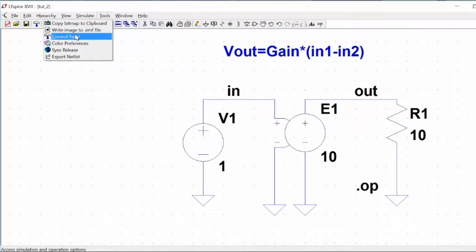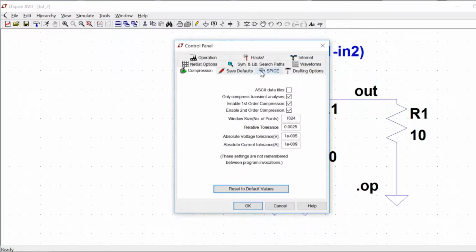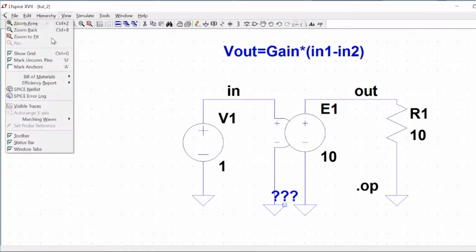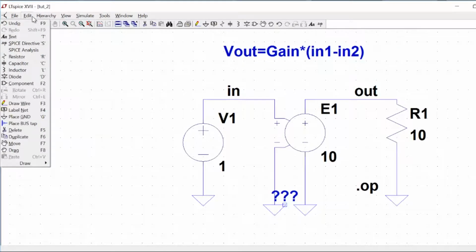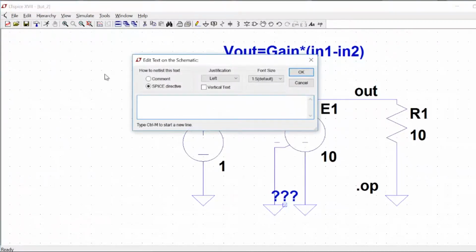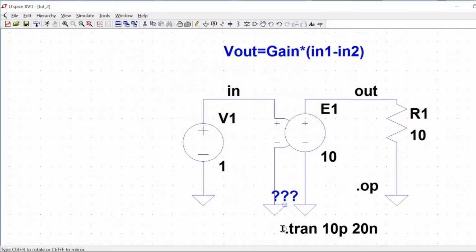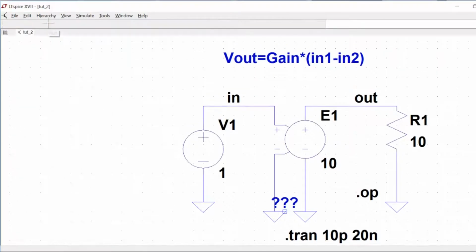So I can go to the control panel. So I need to set up the transient time simulation for this case. For this I can go to view and edit SPICE directive. So now yeah, the SPICE directive will come. I want to go for the transient simulation, so I will write .tran, then the simulation step is 10 pico and I will go to 20 nano. So this is okay, and I can place it here, and can make a run.